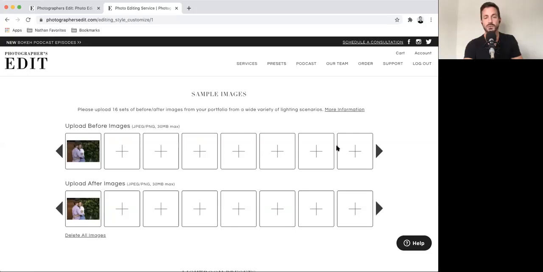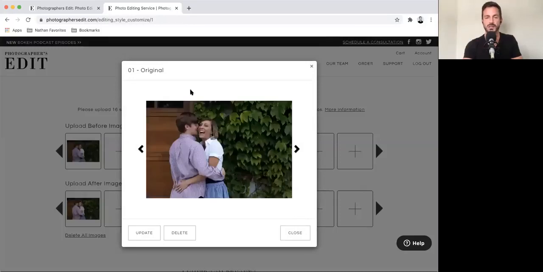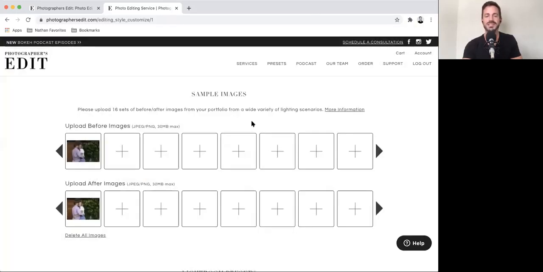What does that mean? Well, we've given you up to 16 spaces for an image straight out of the camera, and that same image processed the way that you would after you get it from its original form. So you've got the original image, and then you process that same image and upload that version of it. So our team can see visually the original image straight out of the camera, untouched, and then the edited version of that. You can do that up to 16 times.